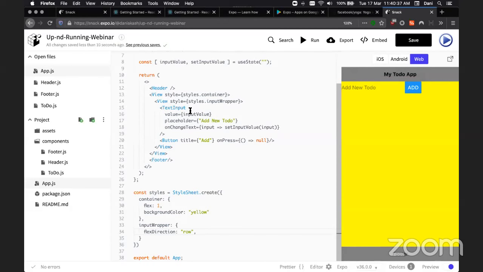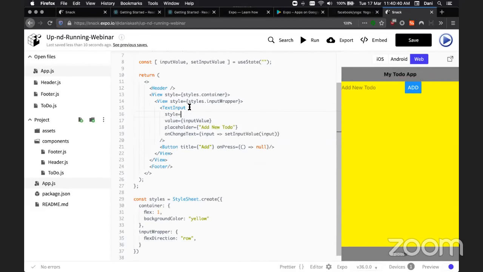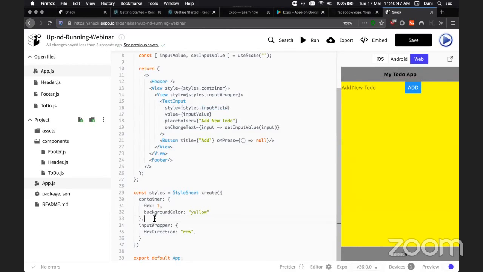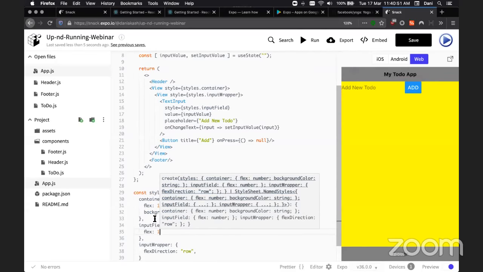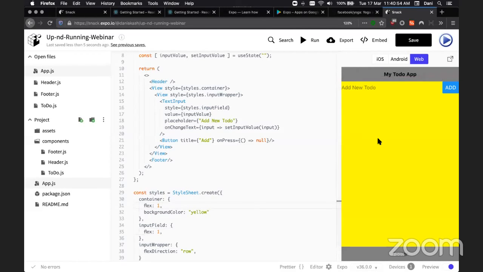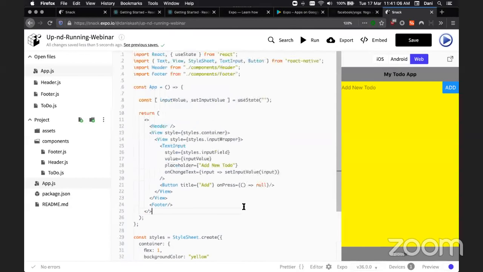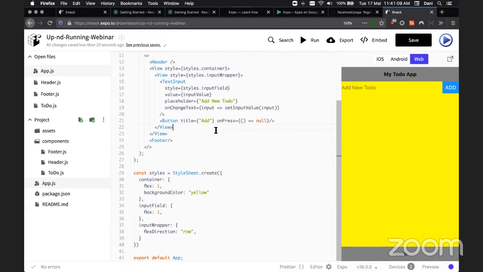Then I'll create a style for my input field. And I'll give flex 1 to the input field. So now what happens is this input field occupies the maximum space, and this button is basically pushed to the end of the field. Now this looks like a nice input option.